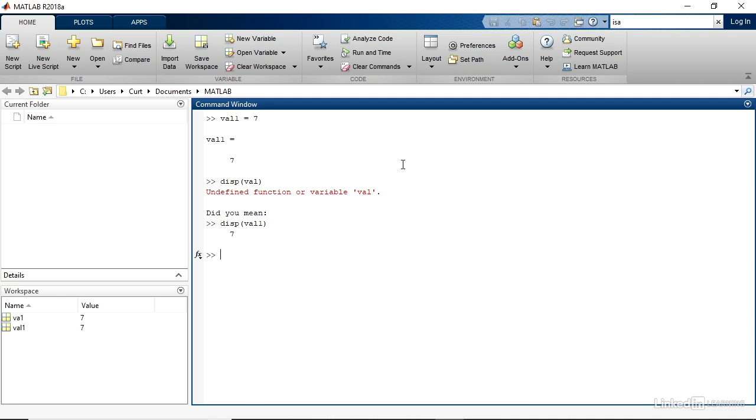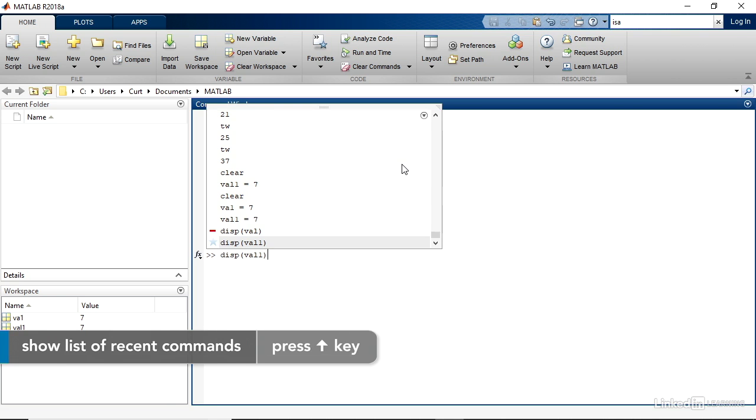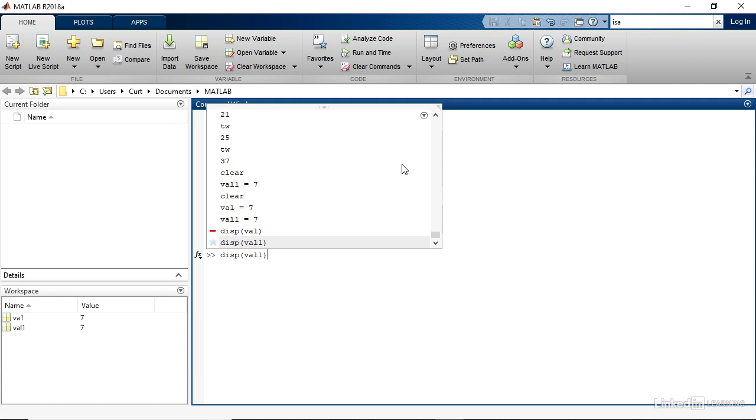Finally, you can save yourself time by entering in previous commands. So if you want to do the same thing you did a few minutes ago, all you need to do is look it up. You can find the list of recent commands by pressing the up arrow button. And I've been using MATLAB for quite a while now, so you can see that I have a number of commands. In this case, the last two that I did were disp val1, and the one before that, marked in red because it was an error, is disp val.